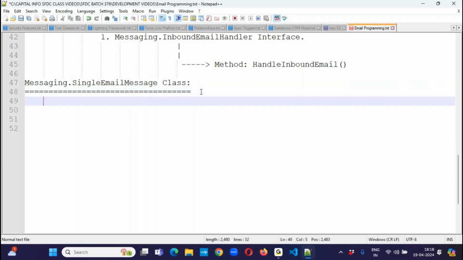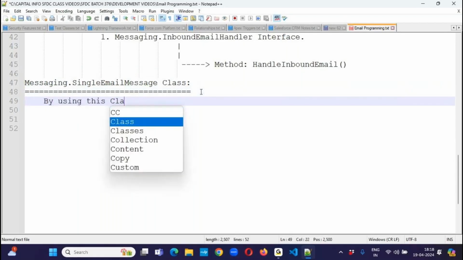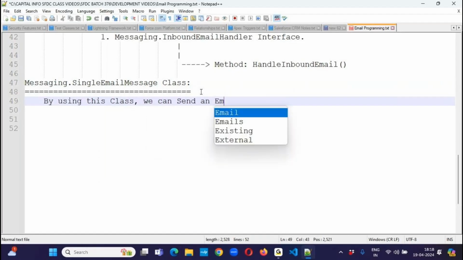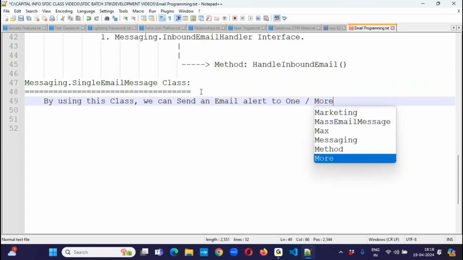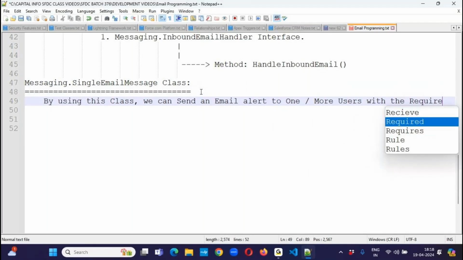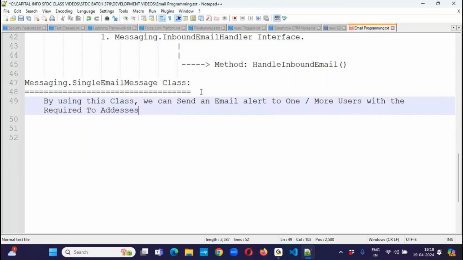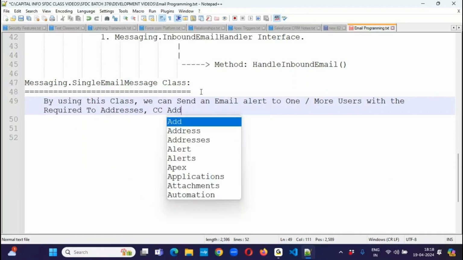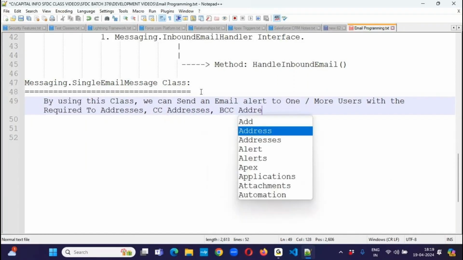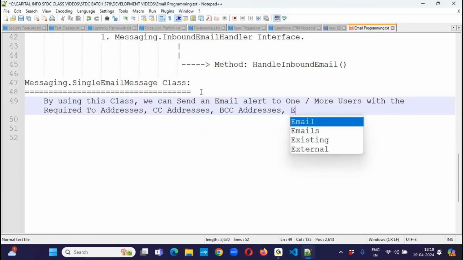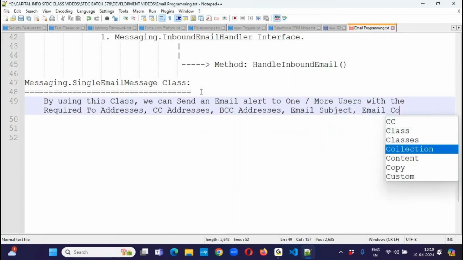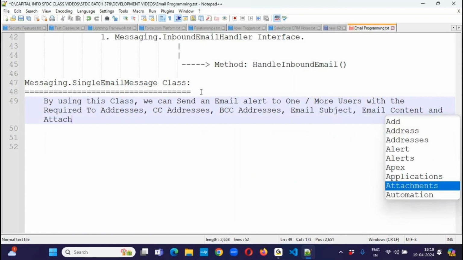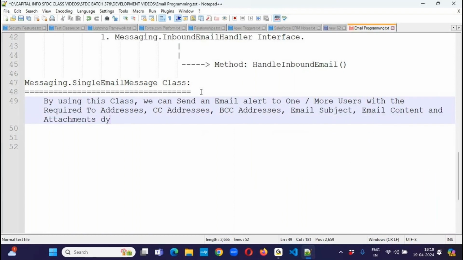Now, make a note of this one. By using this class, we can send an email alert to one or more users with the required To addresses, CC addresses, BCC addresses, email subject, email content, and attachments, dynamically at runtime based on the need.